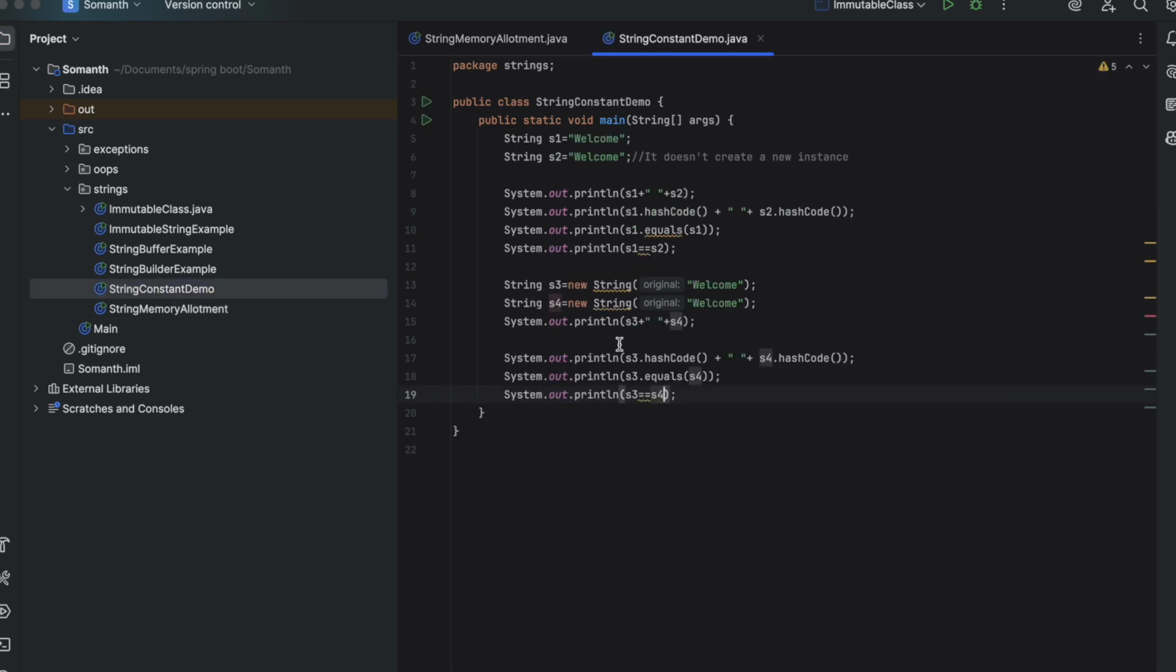I think this is the one. Okay, so let's see here. I have created this string s1 and string s2, right? And this way, what I explained is that this will not create two memory locations in the string constant pool because the value is the same. It will just give you the reference of it. Yes, I understood.